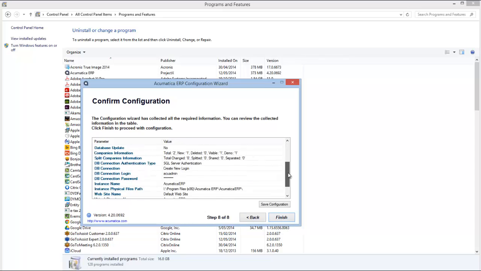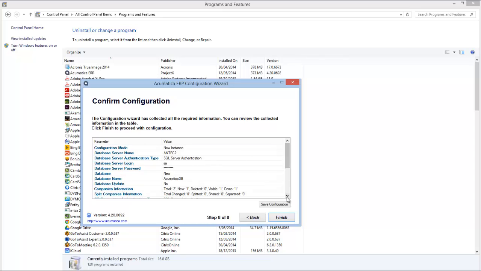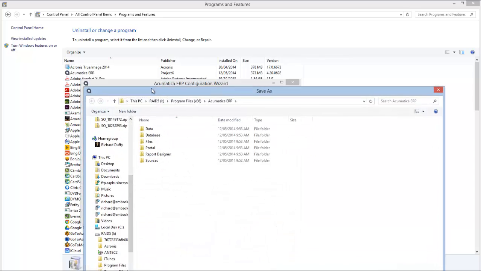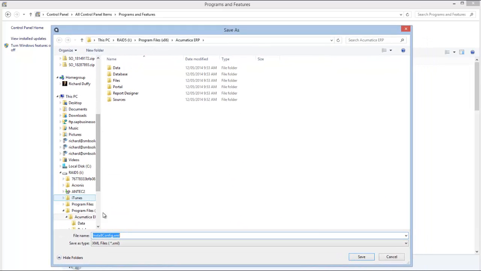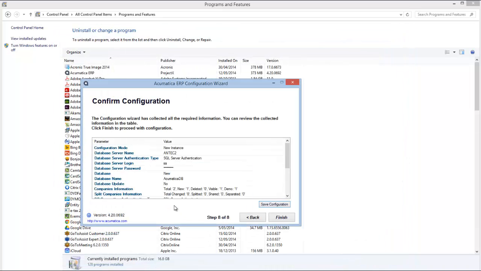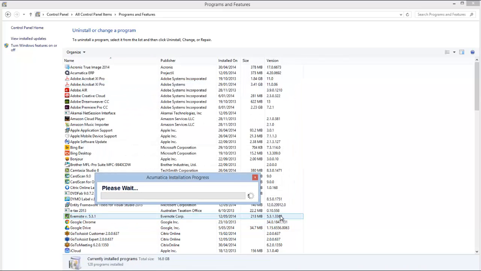There's all the information that I've got about my configuration. Now, here's a best practice. I always like to save my configurations, and this will save this as an XML file for me. So I'm just going to save that in the default directory so I can come back and view that at any point in time and see exactly what I did when I ran the installation. So now I'll say finish, and the Acumatica installation is now going ahead.